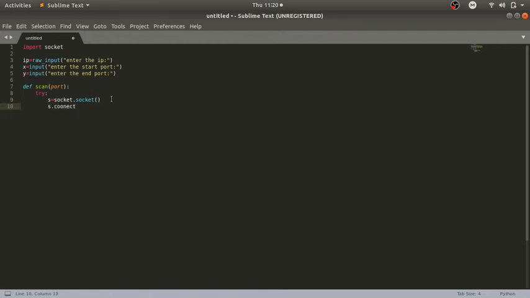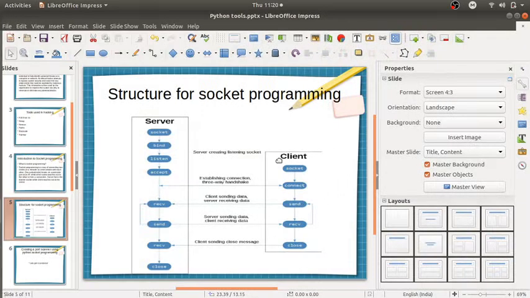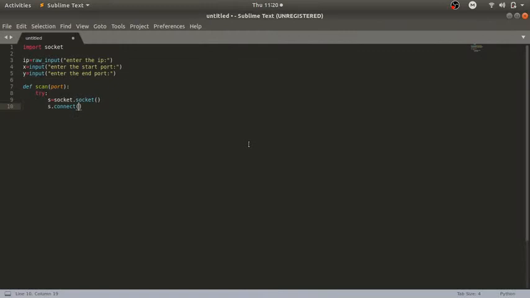Okay, so now we need to connect what? As you can see, we need to bind. Earlier I mentioned bind, but what is binding? What are we going to bind here? Okay, so we're going to bind the IP and the port number together. So we'll bind over here IP and port. So it will take input from this IP, and the port will come from this part.